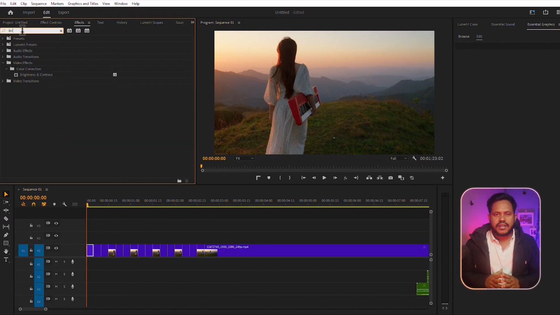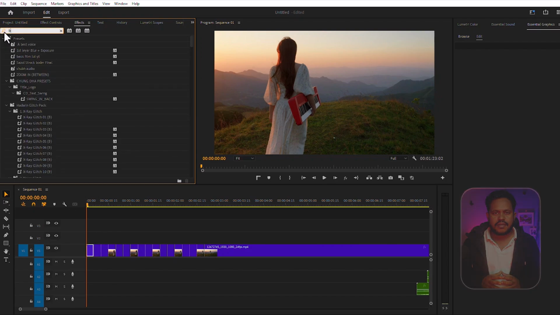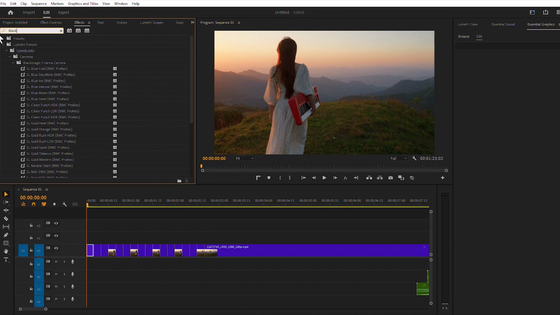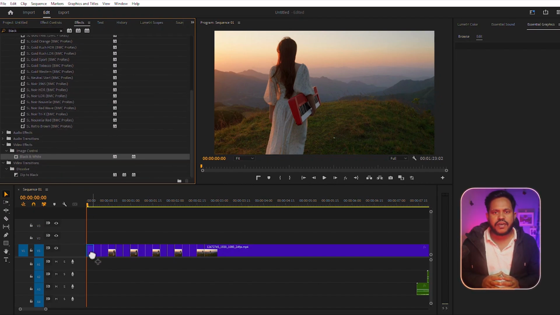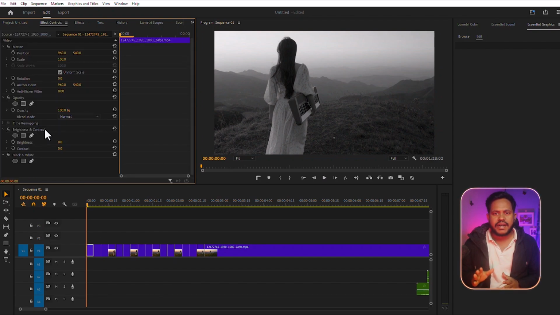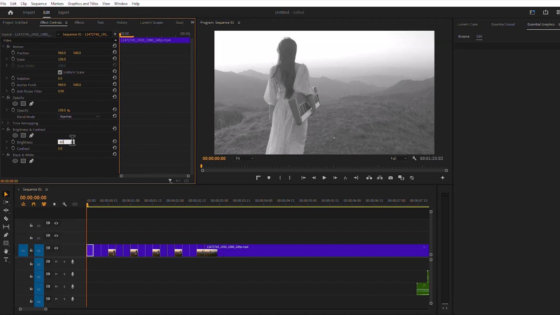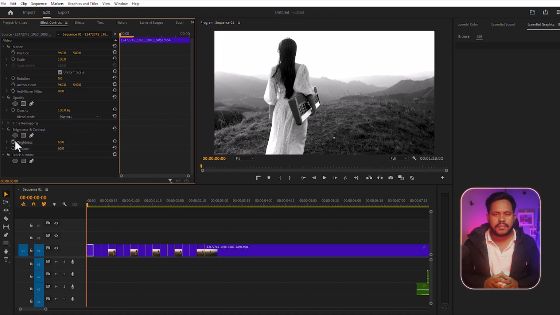Next, let's go to Effects and search for Brightness and Contrast. I'll drag this effect onto the first video layer, then I'll search for Black and White and drag it onto the top of the first video layer. Next, go to the effect controls and set both the brightness and contrast values to 60. Then I'll turn on the keyframes and move 2 frames ahead, setting both values to 0.